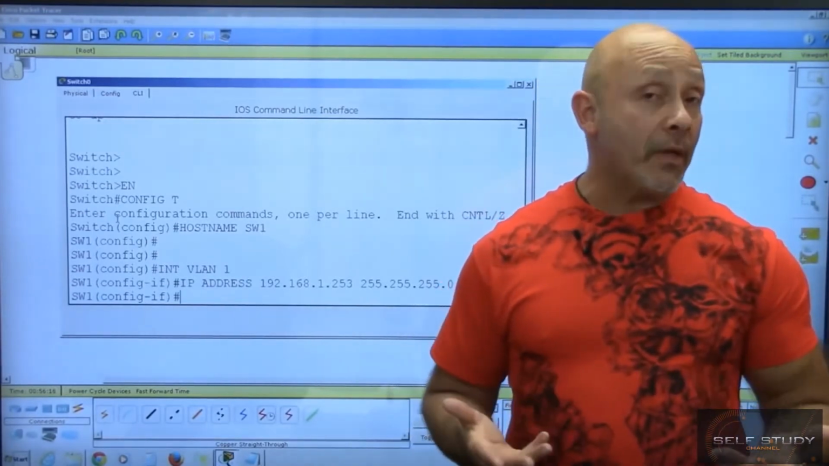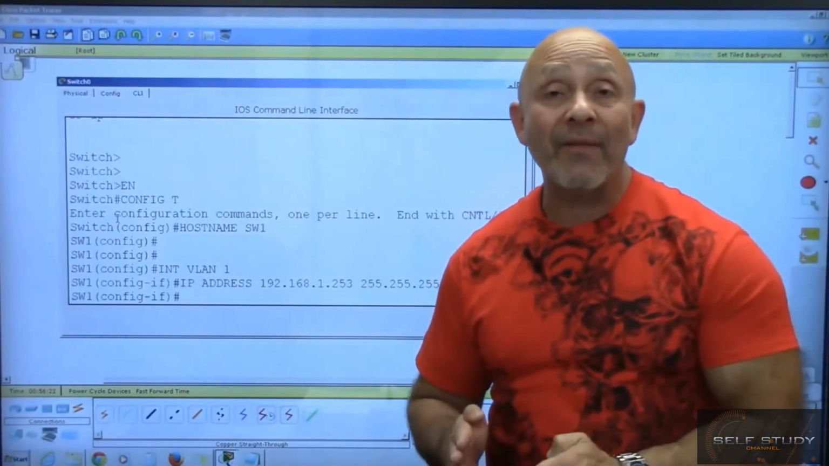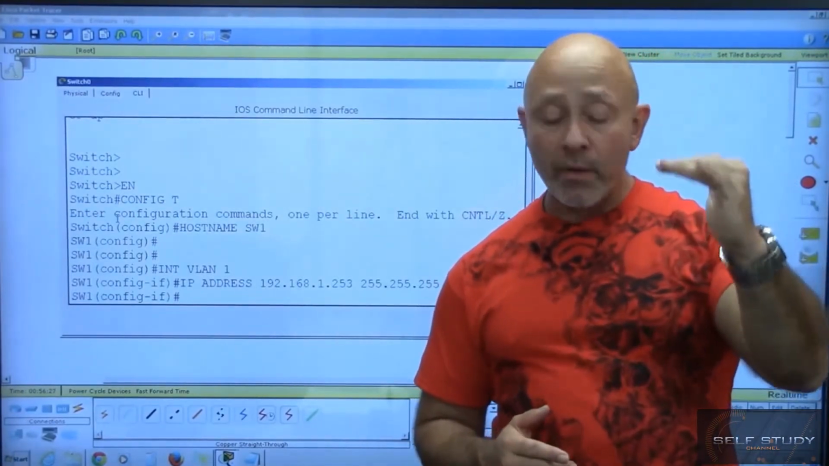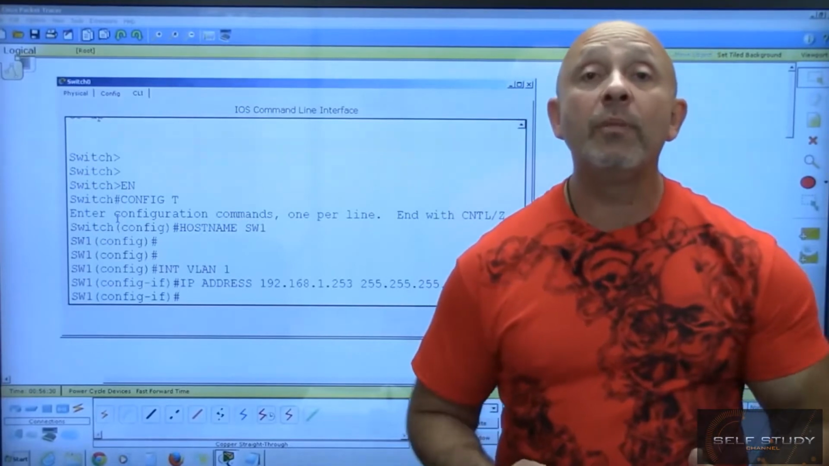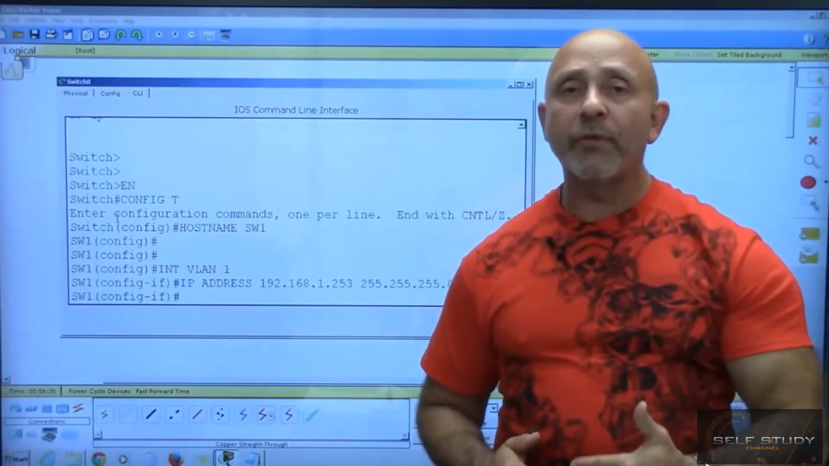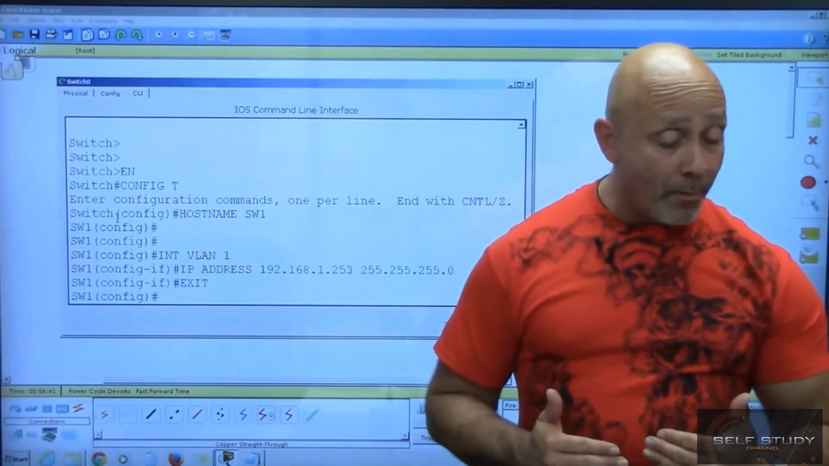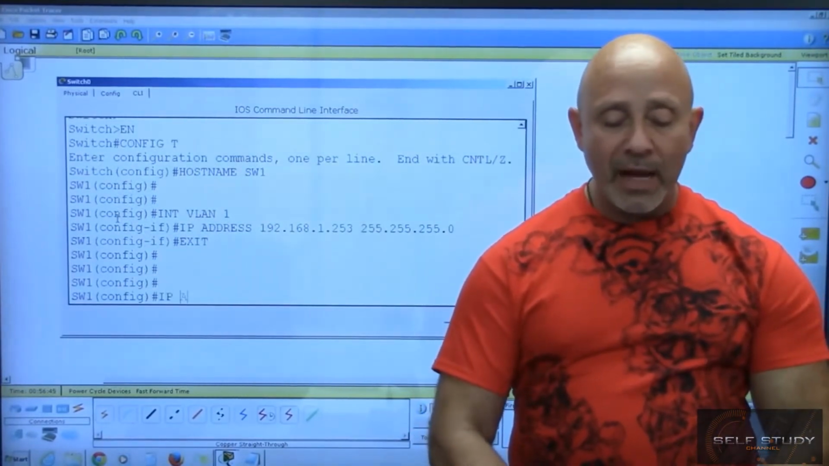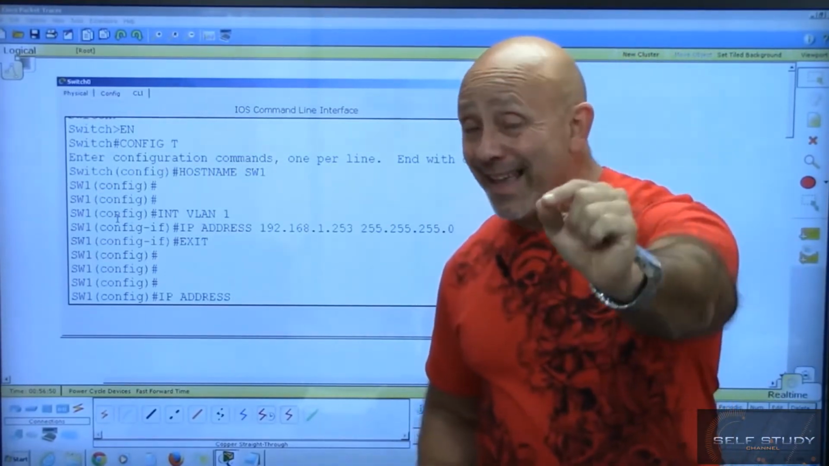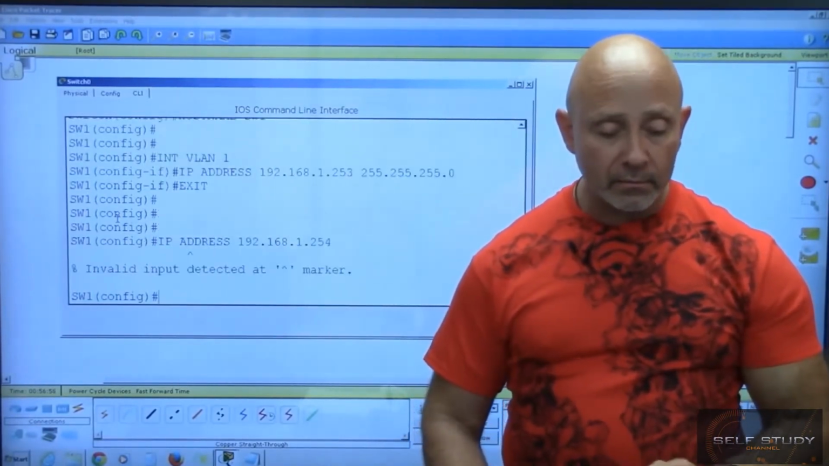Now, what if we're in a different network? What if we're remote to the switch? As per Cisco, we need to have a default gateway. Well, what's our default gateway for this particular switch? Our router. But in order to put the gateway, we have to be in global configuration. Don't fret. Once we start doing the configurations, all these different modes will come easily. I'm going to exit one time, go back to global configuration, and I'm going to put IP address, and as the address of the actual interface, that's the gateway, 192.168.1.254.